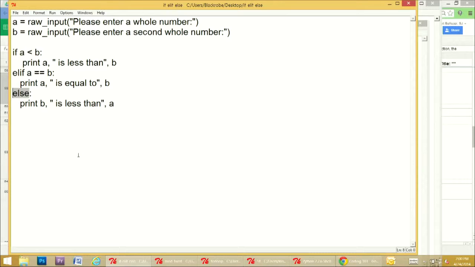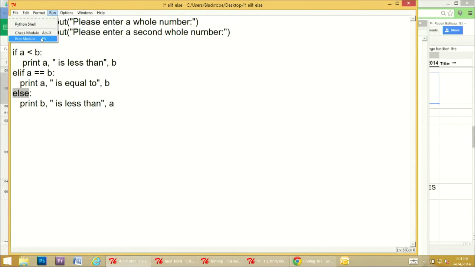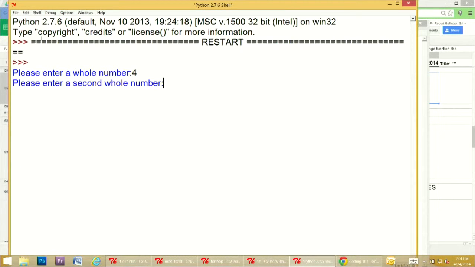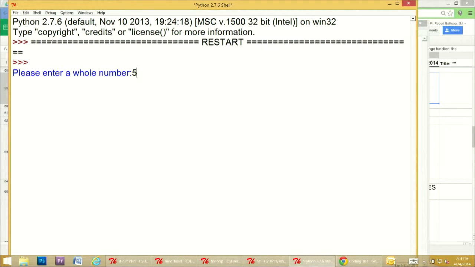Now if I run this, with elif, and enter a whole number, let's do 2 and 4. 2 is less than 4. Let's run it again and switch that around, 4 and 2. That's the last bit. And then let's do the one where we have the same numbers. Let's say 5 and 5. 5 is equal to 5.